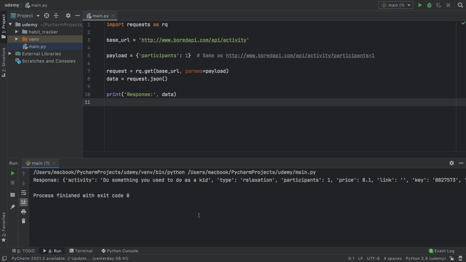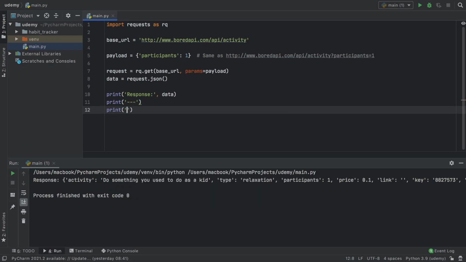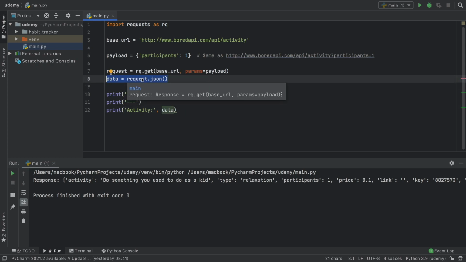But now I need to show you how we can use this information. So if we actually want to extract the info, first let's go ahead and create a separator. And then we can go ahead and actually refer to the activity by creating this print statement and using the data object, the one we created right here. Because remember, once again, this is just a dictionary, which means to access any of these elements, we just have to refer to this key over here.